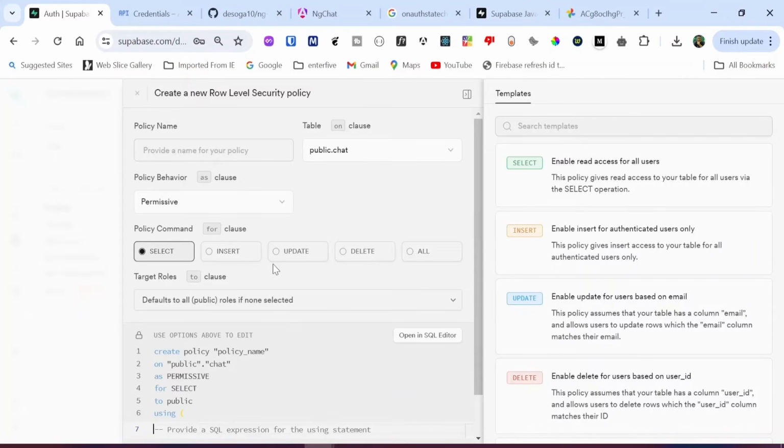Although this feature is not created within this application, for the sake of people who might want to integrate it into the project, I'm just going to create this policy.